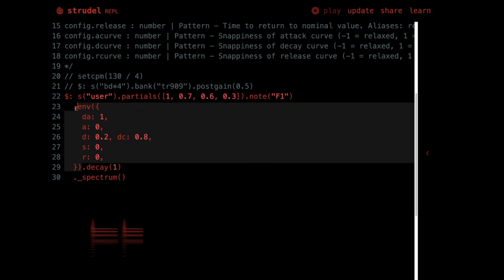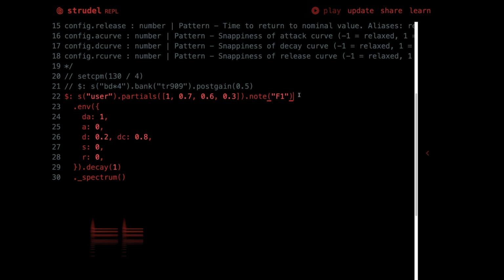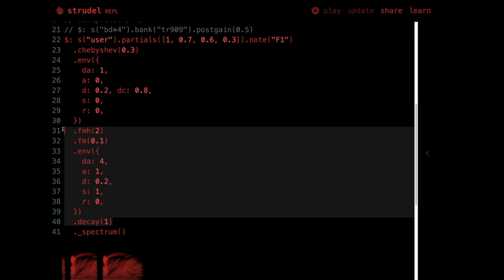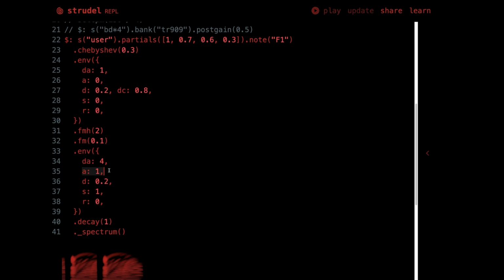So I can modulate anything I want with the envelope. We could do something like distortion, like this. We can also do something like FM with a slowly increasing envelope, like this. And with that, you understand envelopes.